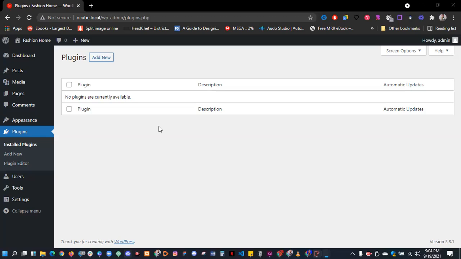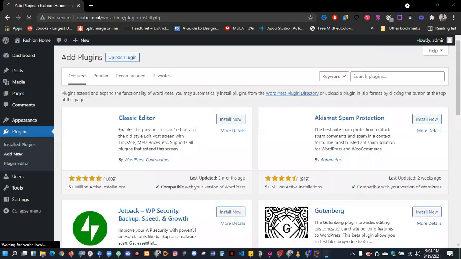Currently, we do not have any plugin installed on our website. So we are going to add a plugin. And the two plugins we are going to use for tonight.